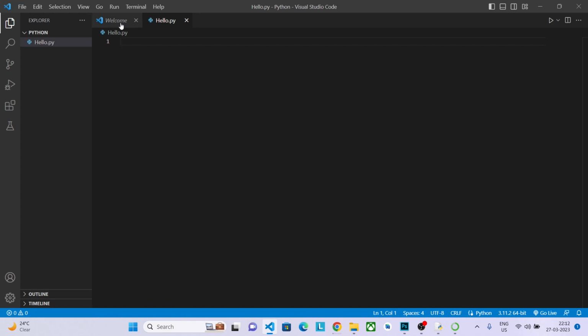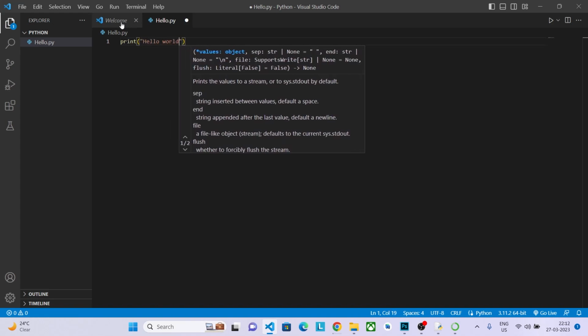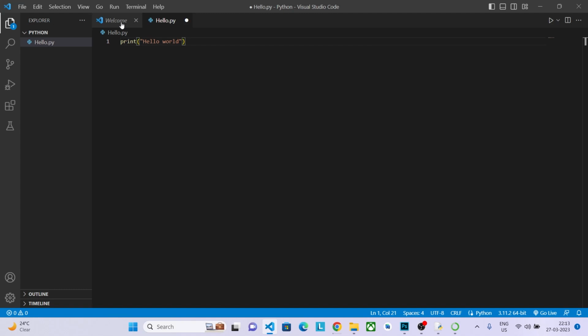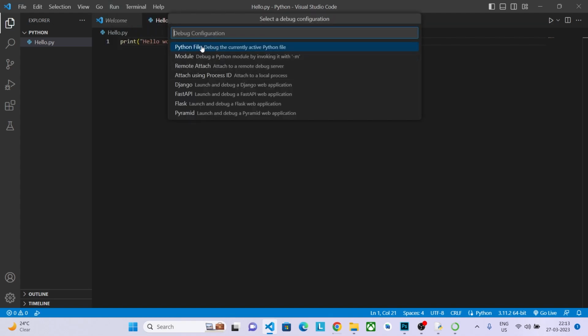After creation of the file, let's write our first program here. Hello world. After writing our first program, go to run, start debugging, or you can press F5 also. It is a shortcut key for debugging our program. Start debugging. Here the current file will run as a Python file or any other interpreter. It's just asking in which language we have to debug the file.